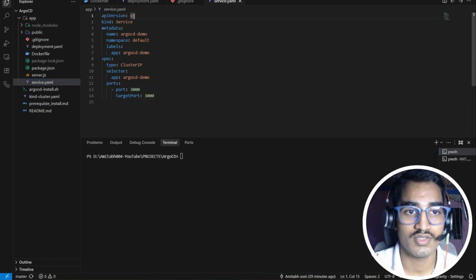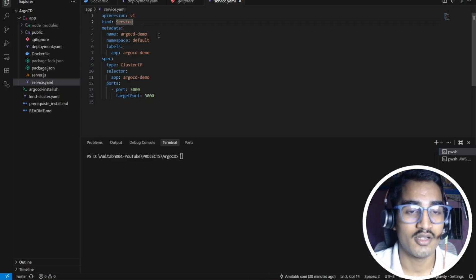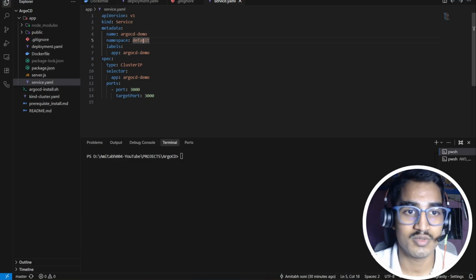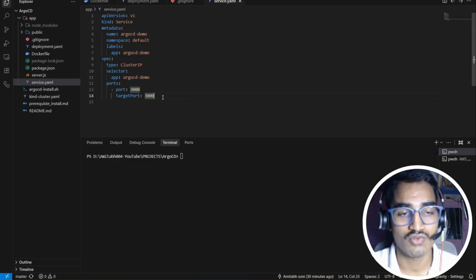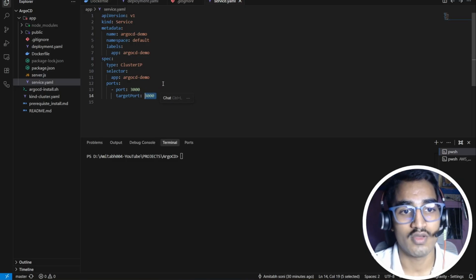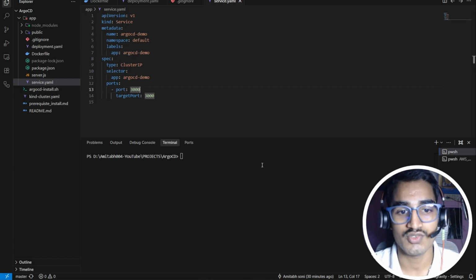So this is the API version, which is v1, and the kind is Service. In the metadata we are using the same name as our application, in the default namespace, and the type of the service is ClusterIP, with a selector, as we have to select this application. The port is 3000, which is the container port, and our outside port, which we are going to open in our inbound rule, so that we can access our application. So this is the deployment and service.yaml for our application.